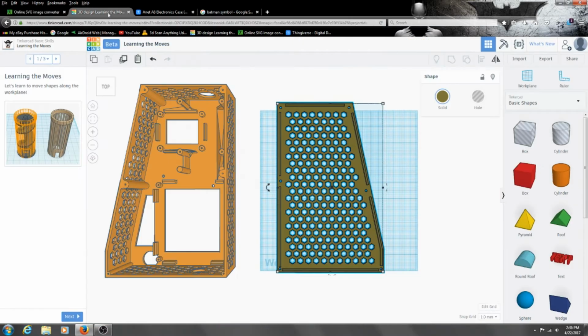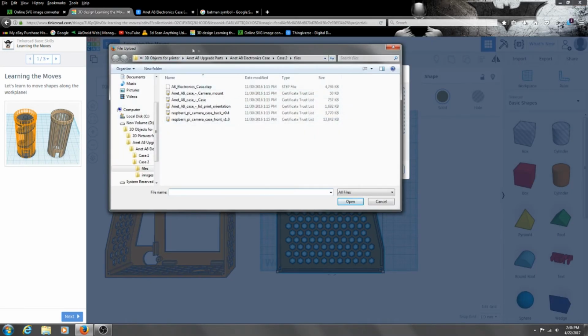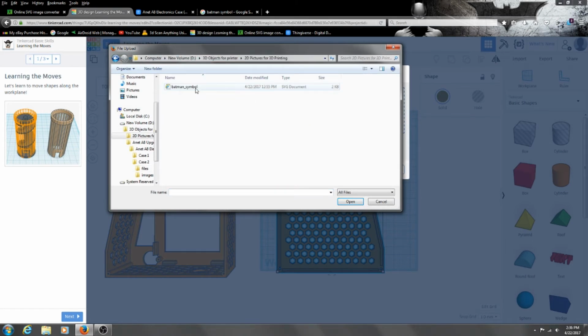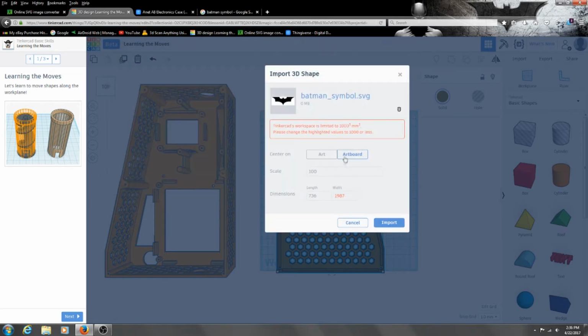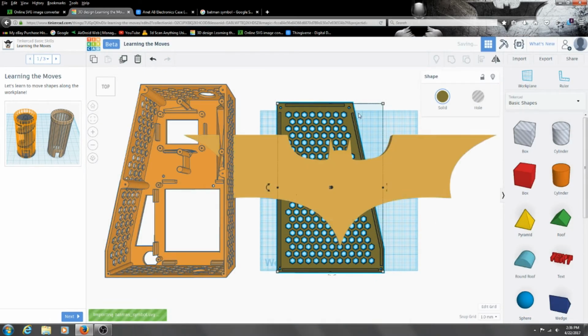So once you do that, you'll go back to import again. So it'll be the third time you have to import. You'll say choose file, and then you'll just go to your 2D folder, wherever you saved your file at. All you gotta do is click open, and then it'll say your file is too big, yada yada yada. All you're gonna do is scale it down. I just put 20 and hit import. You just gotta click on it again, then hit import. There you go.